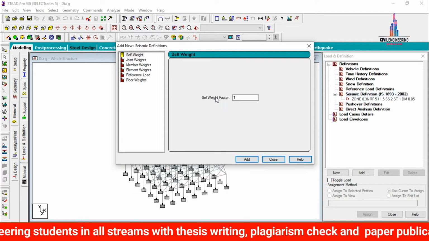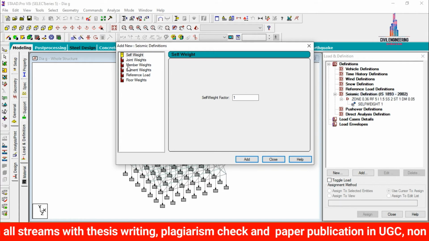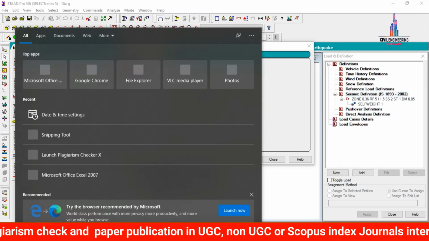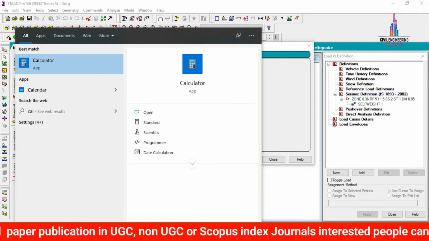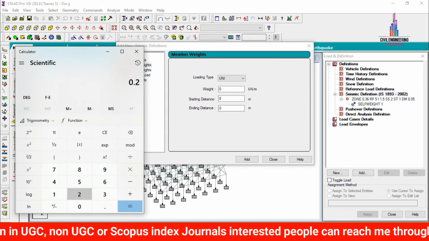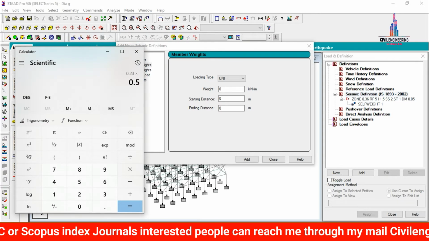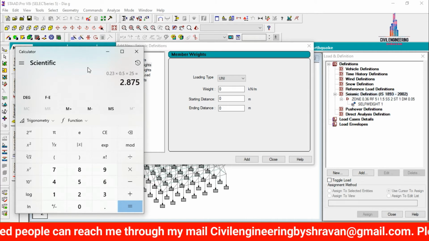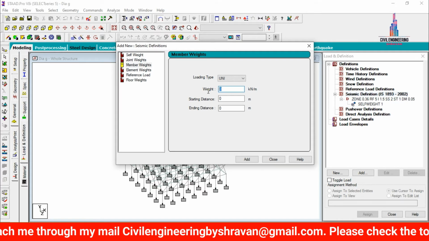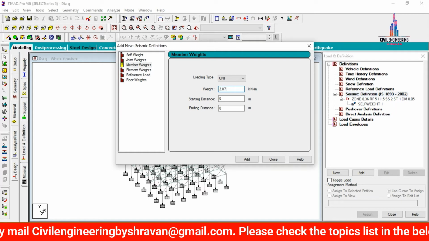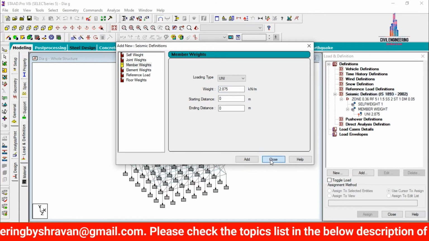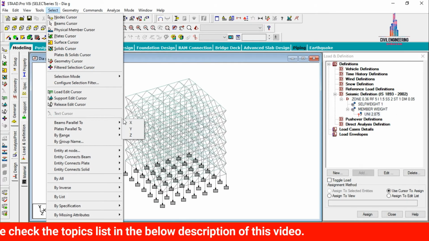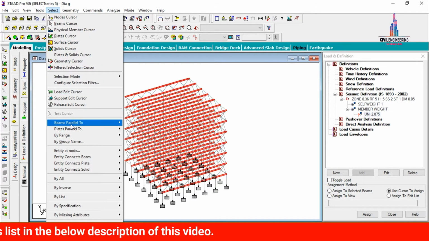Click on add button. Now I am adding the self weight as 1. Again we have to select the member weight which is related to the uniform load. So we have to calculate the intensity of the beam dead load by using dimensions. So here we have to take the 0.23 cross 0.5 is the dimensions of the beam. We have to multiply with 25. So it will give the intensity of 2.875 here. So here we have to give the value of 2.875. Click on add button, close option. Now I am selecting 2.875. We have to select beams parallel to X condition. Again we have to select beams parallel to Z condition.